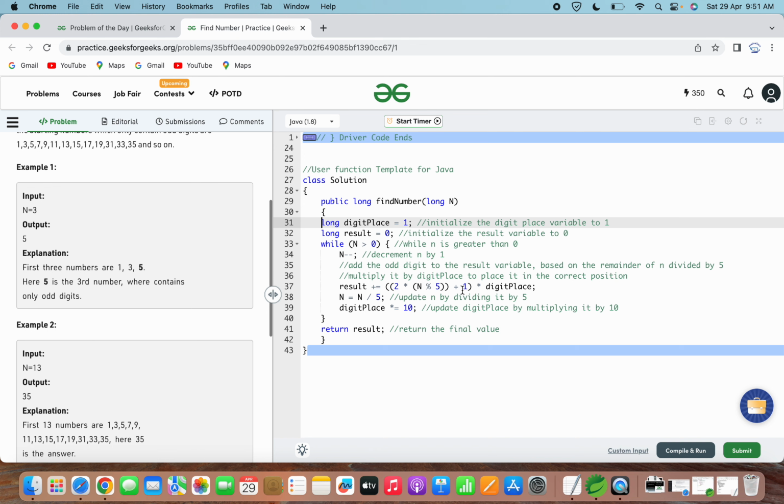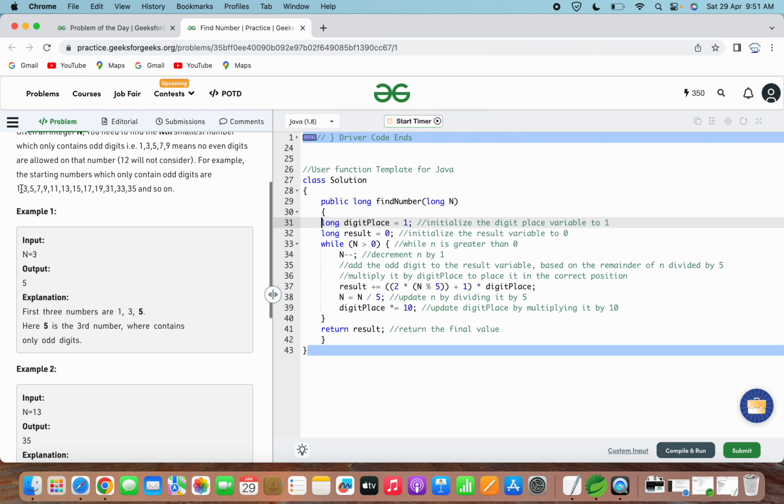Similarly, if we go for 5 and do not do this, then n modulus 5 will again be 0 only, so the output will be 1. But the fifth number that contains only odd digits is 9. If you look at this sequence, 1, 3, 5, 7, 9, the fifth is 9. So we do n minus minus and it becomes 4. Now when we do n modulus 5, that means 4 modulus 5, it gives 4. 4 into 2 becomes 8, 8 plus 1 becomes 9. So 9 is the output. I hope this reason is clear for why n minus minus is done.